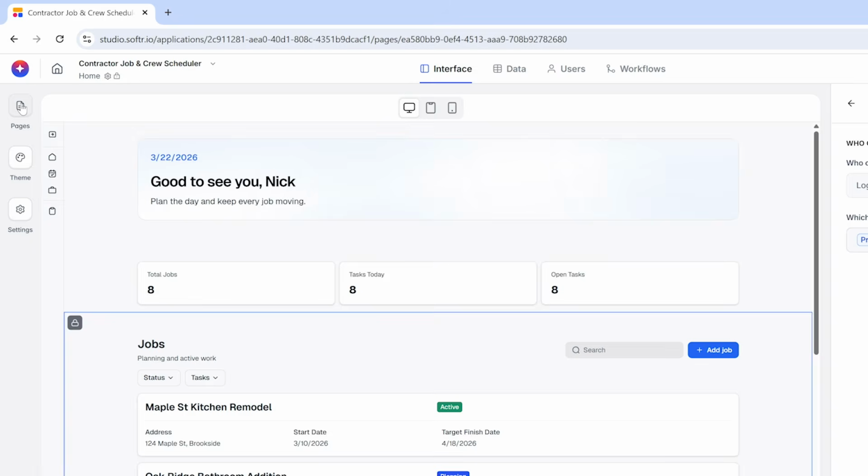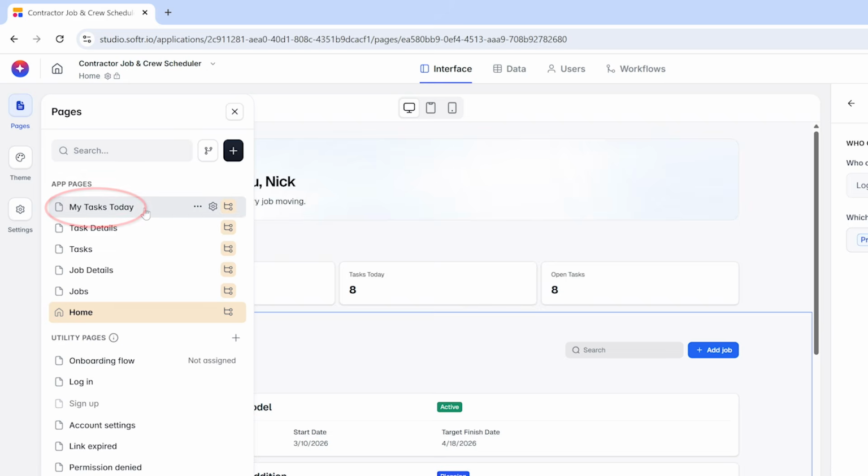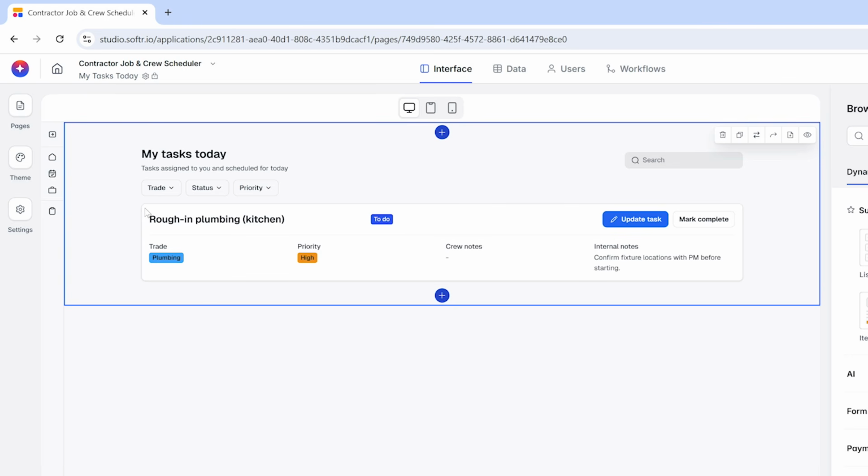So most of the time, you're working with pages that contain native blocks and modifying them so they work and look exactly how you need. But if you need something that a native block just can't handle, the co-builder can make something for you. One of the most important parts of my app is this page called My Tasks Today. This is where crew members will see exactly which tasks and which job sites they need to report to today.